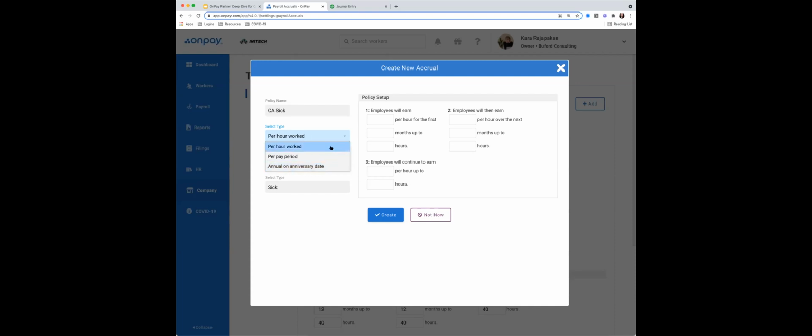For California, they do have an option for mandated sick leave where it is accrued 1 hour per every 30 hours worked. So we're going to keep it as per hour worked. Let OnPay do the math for us. And then you are able to choose if and when those hours expire. You can have it so that they never expire. They expire on the anniversary date, which would be whatever you would choose. Also, you could have it so that the hours expire on Jan 1. I'm going to keep it right now to hours do not expire.